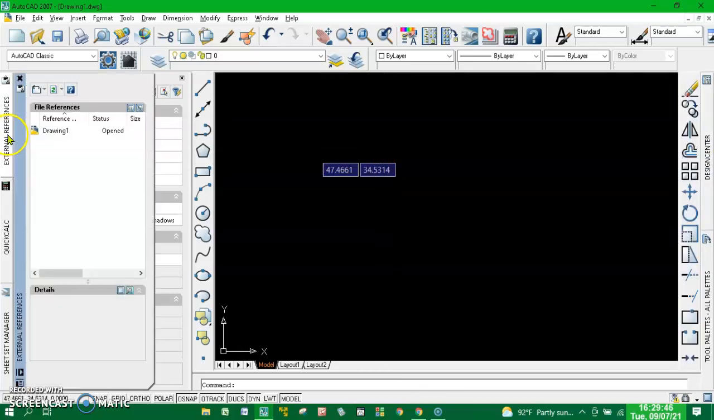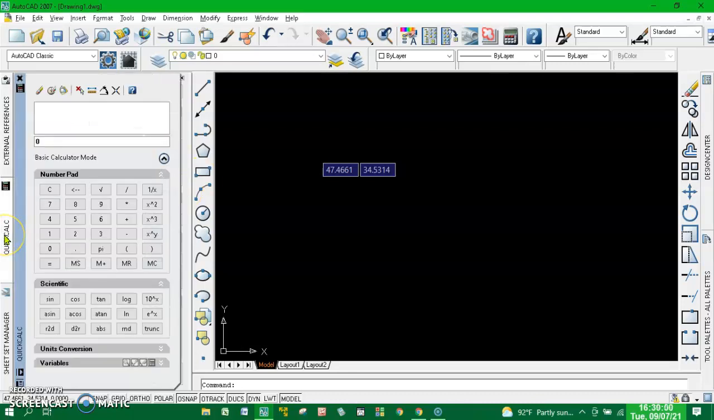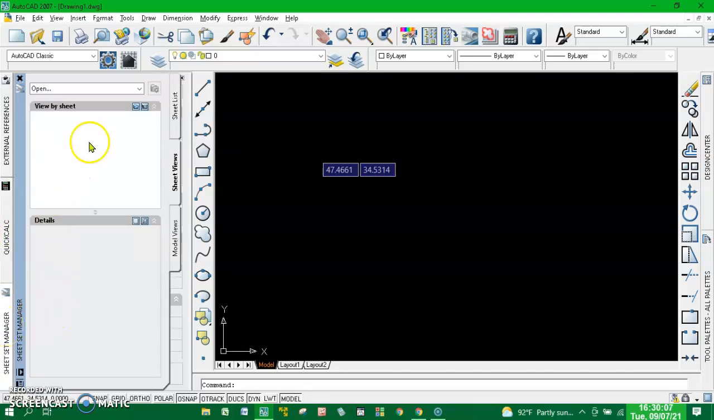Now, external references are references from other drawings. If you have, for example, a sheet set, or if you want to have another drawing on top of another one and you don't want to edit the other one. As we said before, the calculator, it's pretty straightforward. It's a calculator built into AutoCAD. Sheet set managers are for sheet sets, if you have multiple drawings, kind of like a table of contents for AutoCAD drawings.